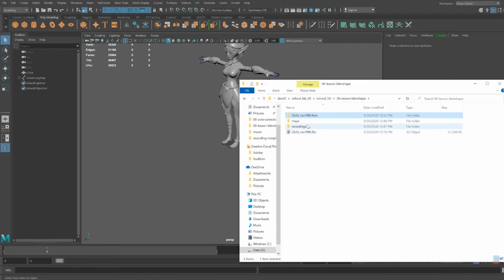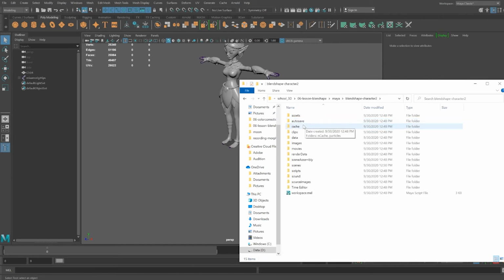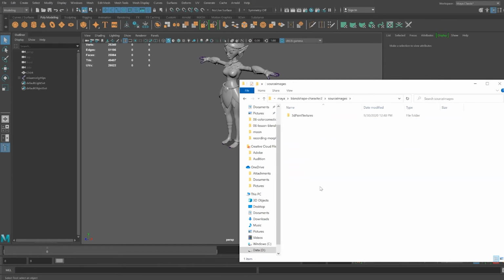So take those textures and put them within your source images folder. Just like that. Copy and paste them there. So after you import FBX, look for the images that were created and then paste them in there.